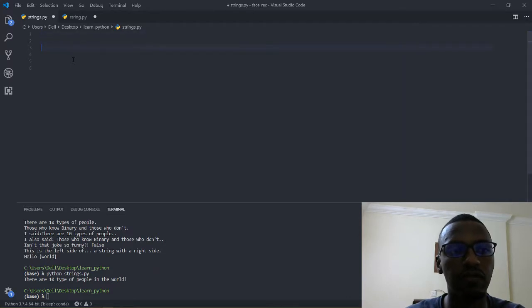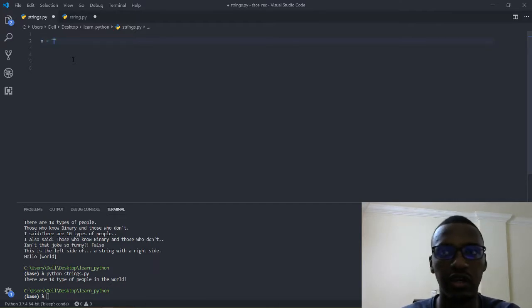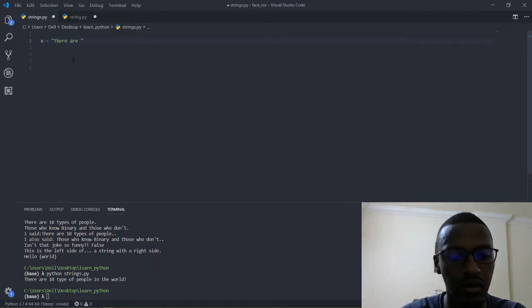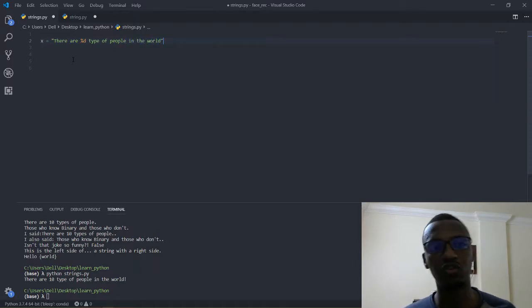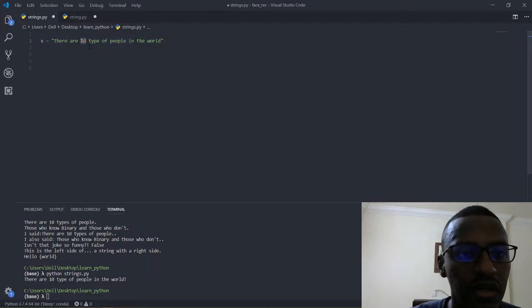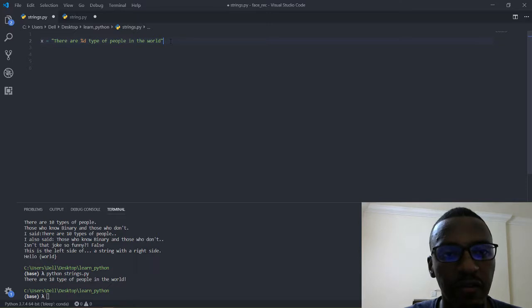I would like to start with assigning a string to a variable. So if I said x is equal to, and then inside of here I would say, there are, and then I can do something like this, type of people in the world, like that. And I want to put something in this place, like I want to keep this as a variable, so I can come up here and then I will do this and then I put 10.